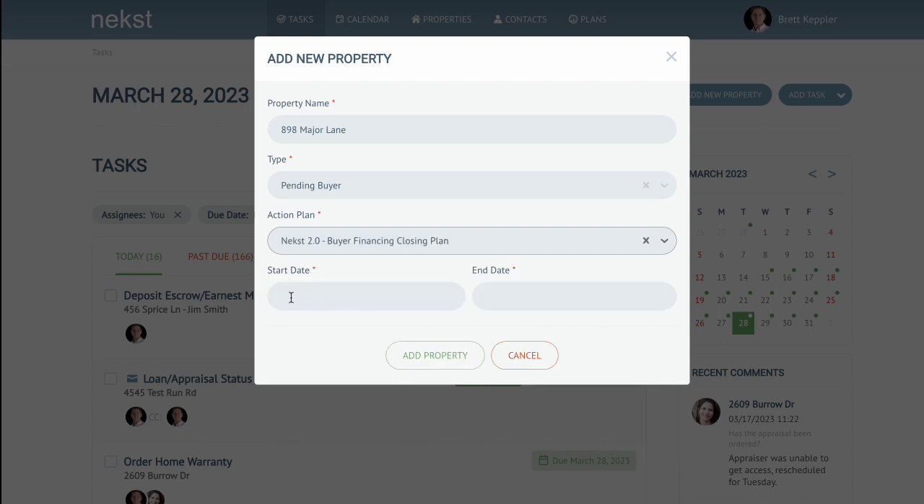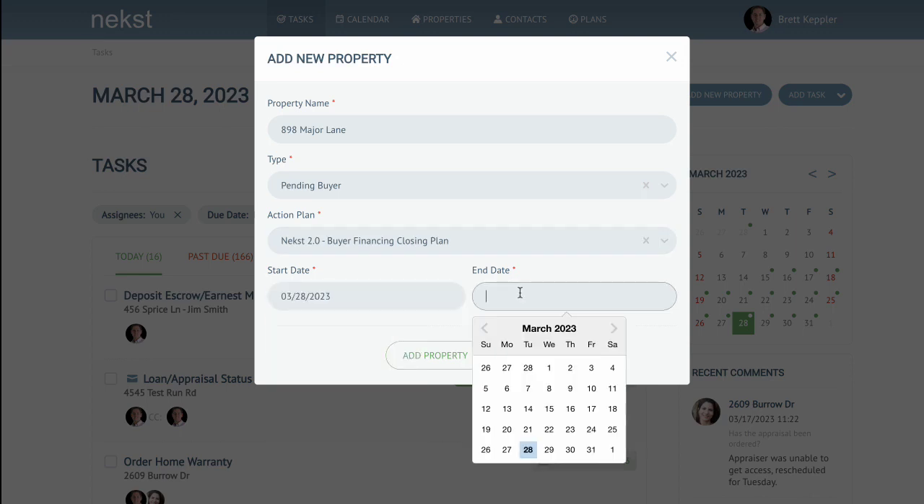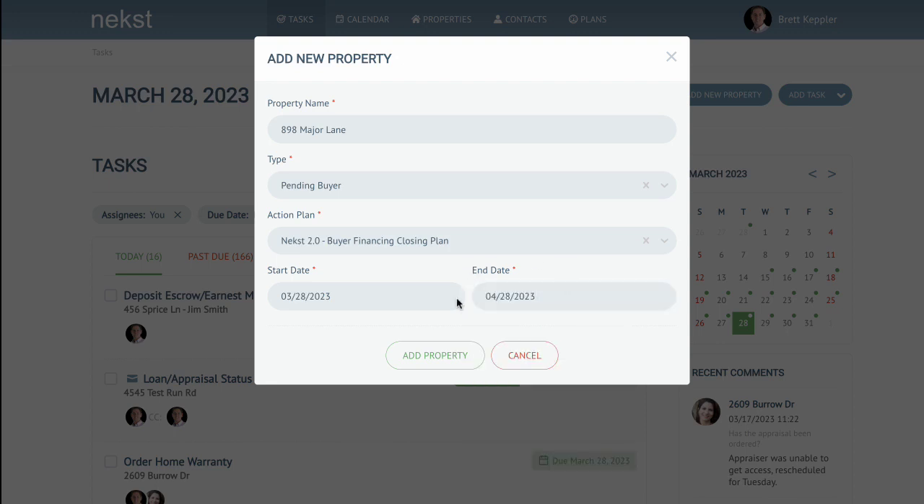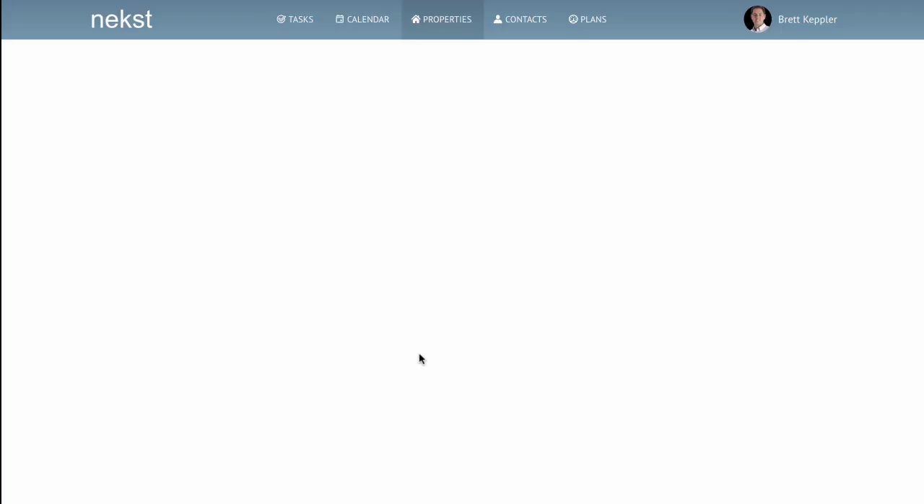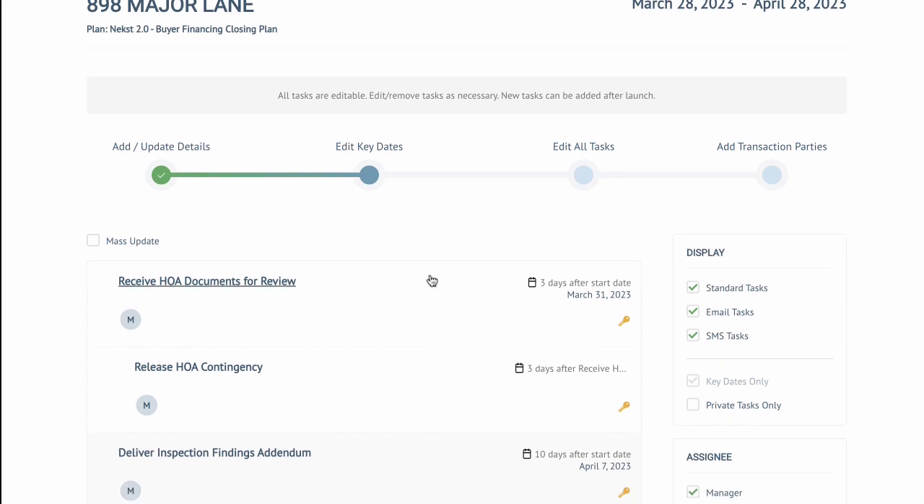And then we have to add in a start date and an end date. So our start date with the purchase contracts can be the day we go under contract, and the end date is going to be the closing date. So we'll go ahead and put April 28th, which is roughly 30 days out, and we're going to click add a property. So once we've added those details, our next step is to edit our task list so that it perfectly fits the contract that we just had accepted.